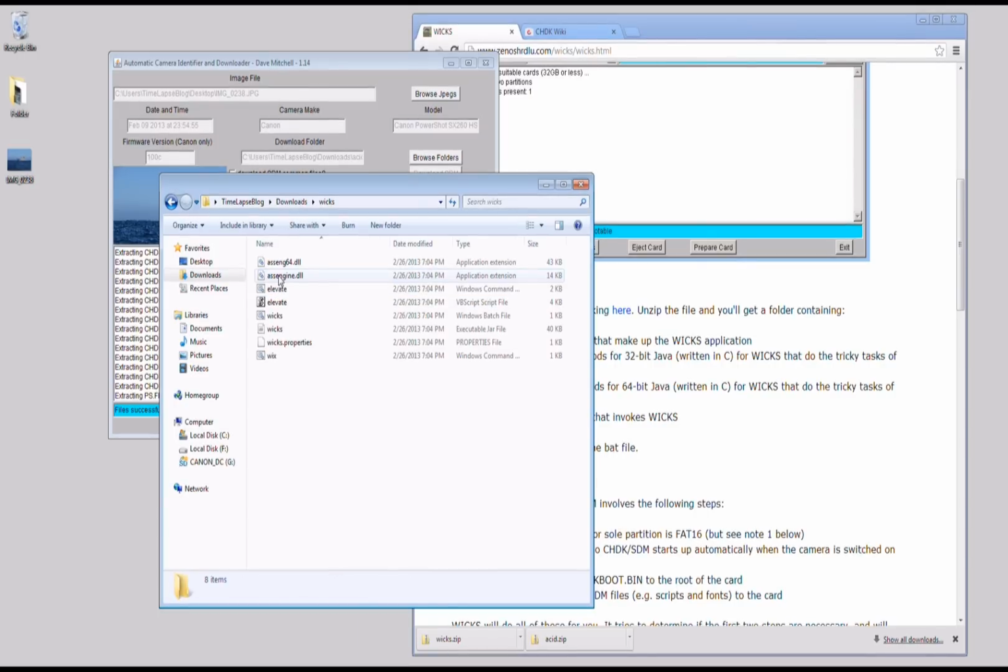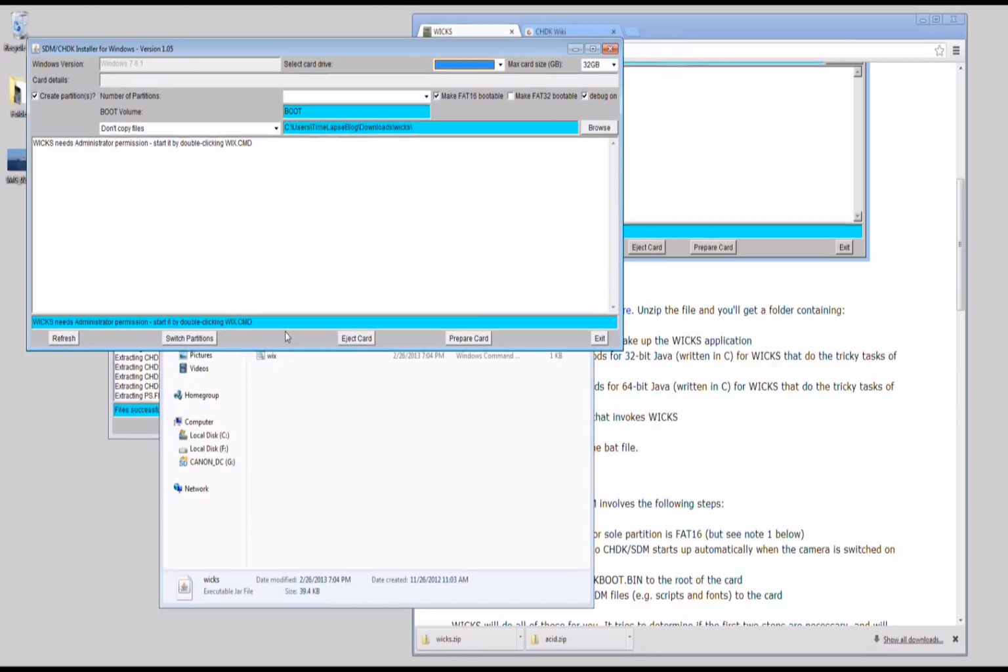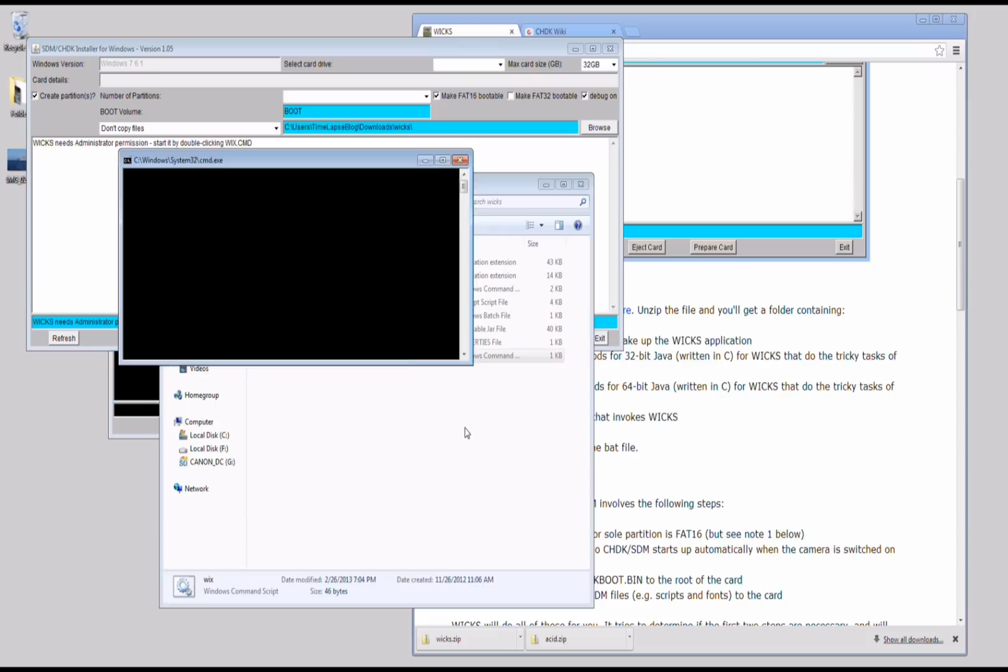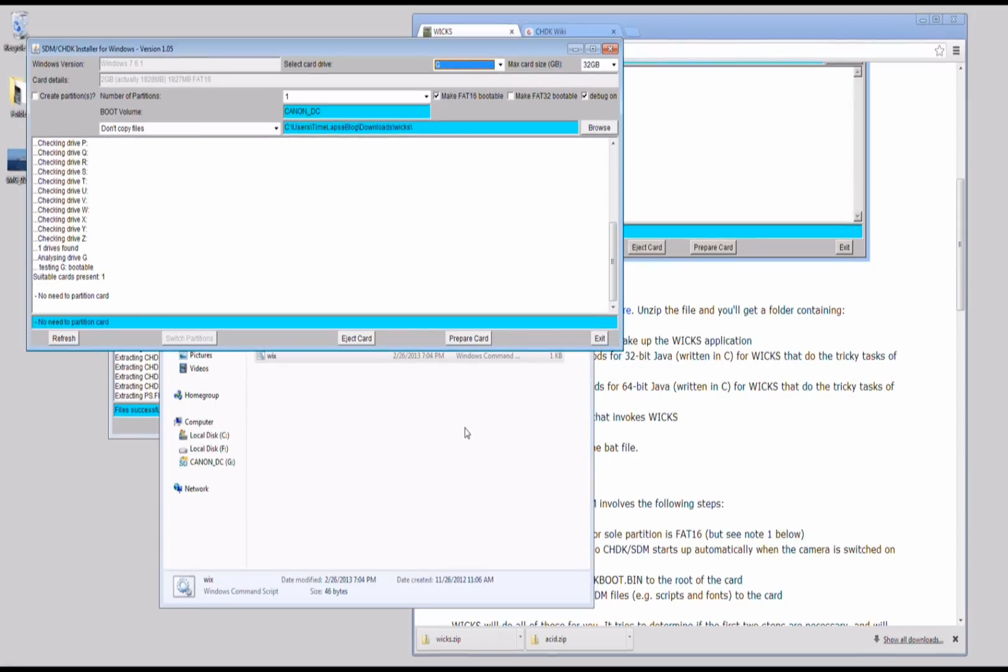Again, I'll look for the executable jar file. Because I'm not using an administrative user account, I'll also have to use the WIX Windows command script and enter my computer's admin password. WIX automatically scans your card to see if you need a partition. Because I don't, I can make sure everything looks good and change Don't Copy Files to Copy All Files From in the drop-down menu.